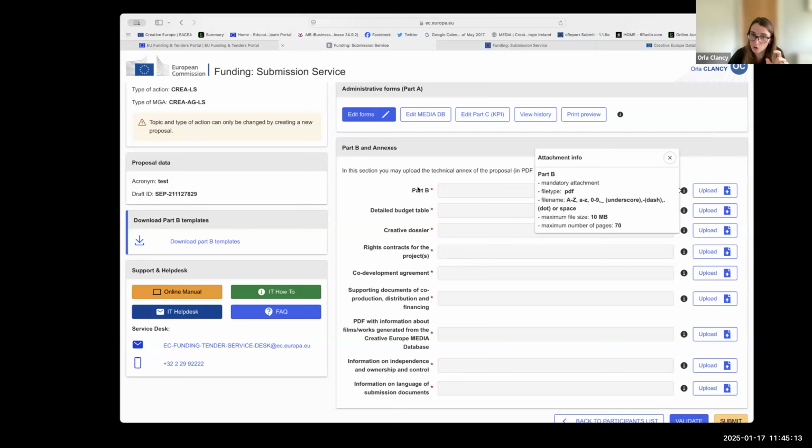The maximum file size for all of these documents that you upload is 10 megabytes. But for part B, the maximum number of pages is 70. So if this particular document goes over 70 pages, whatever pages are after 70 won't be uploaded, they won't actually be read, seen by the evaluator. So you have to get it on the 70 pages.